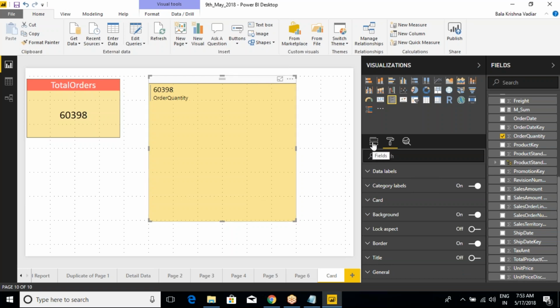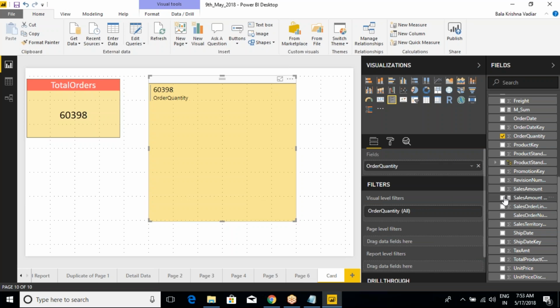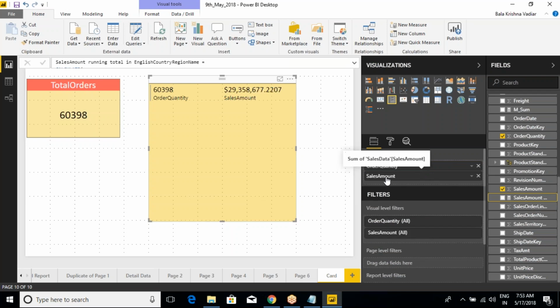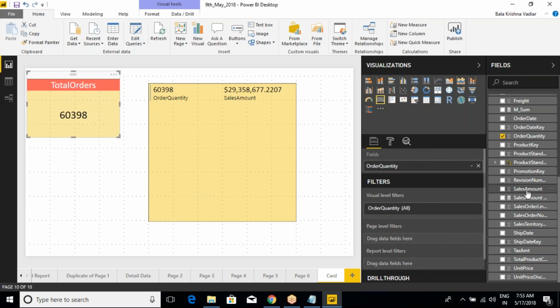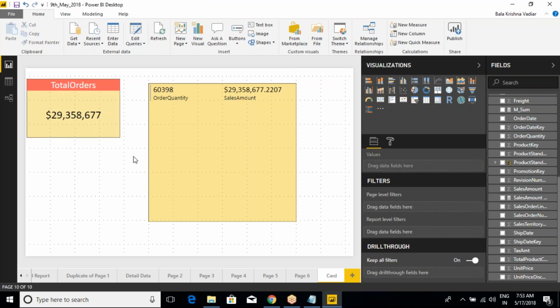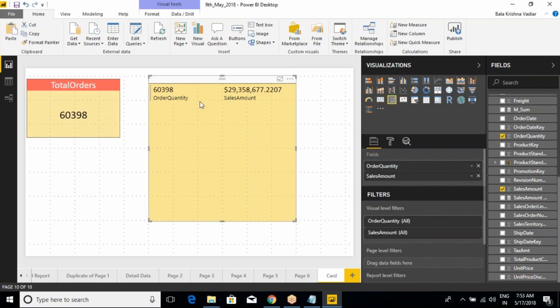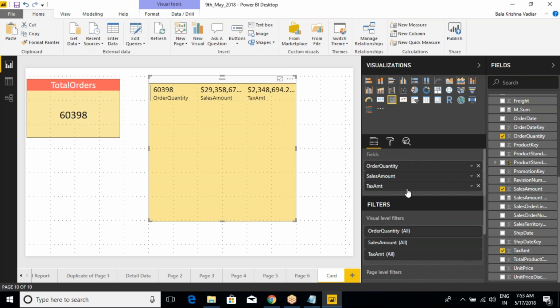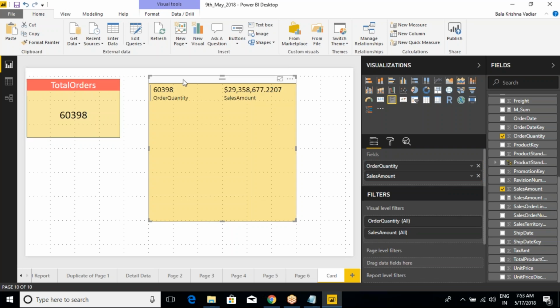Before the card, let's go to the format field option, sorry. Let's say if I add the sales amount here, will it allow? Yeah, I'm adding one more, a sales amount. I'm repeating, if you select the normal card and add a sales amount, the existing order quantity will be overwritten. Whereas in the multi-row card, as you could see here, it is allowing multiple measures, or more than one measure, or even I'm adding a tax amount also. So it adds multiple measure values. That is the one difference between the normal card and the multi-row card.